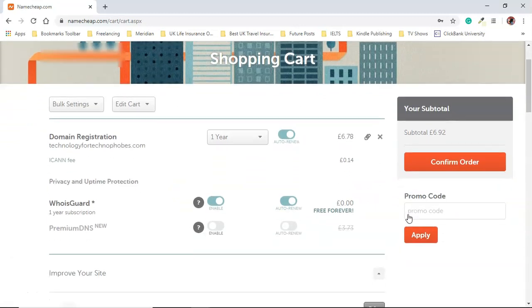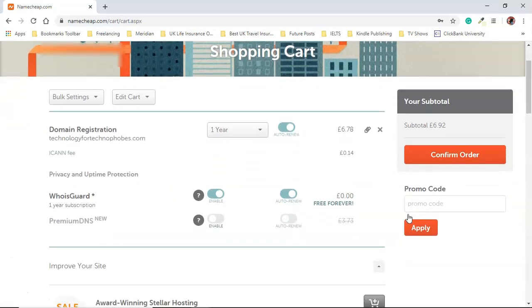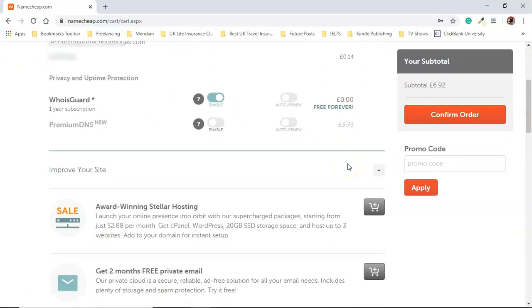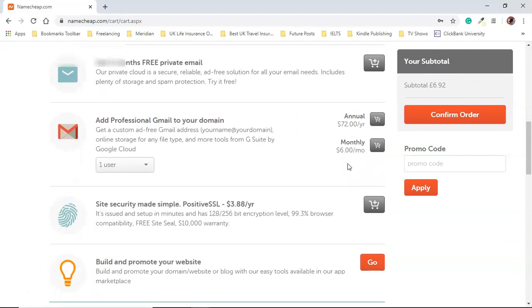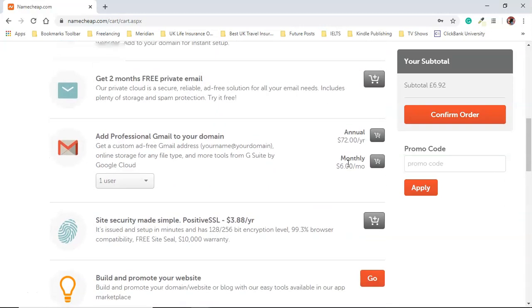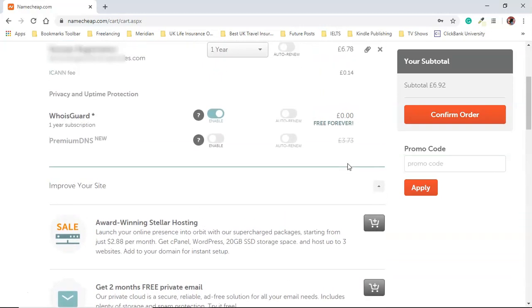Okay, let's just check. We've got the domain registration. Just have it for 1 year. You don't need to put auto renew on, by the way. You can turn that off if you want. Okay, just use 1 year. That's fine. WhoisGuard is now free, so that just protects your information. This ICANN fee, this is something you just have to pay for, for the ICANN organization. All this stuff I want you to forget. You don't need any of that. It's all a waste of time. Okay, so confirm the order.